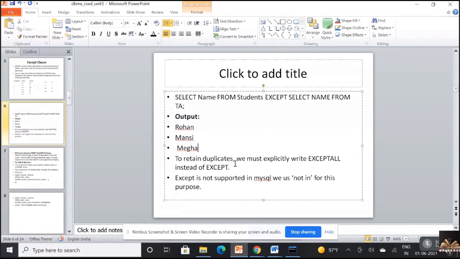And in order to retain duplicates, we must explicitly write except all instead of except. Okay. And again, the problem is that except is also not supported in MySQL. We have to use the concept of not in for this purpose. So what is not in? I'll be telling you in the coming classes. But you have to try to understand as many keywords as possible because this would be working in other databases. So to retain the duplicates, you work with except all instead of except.